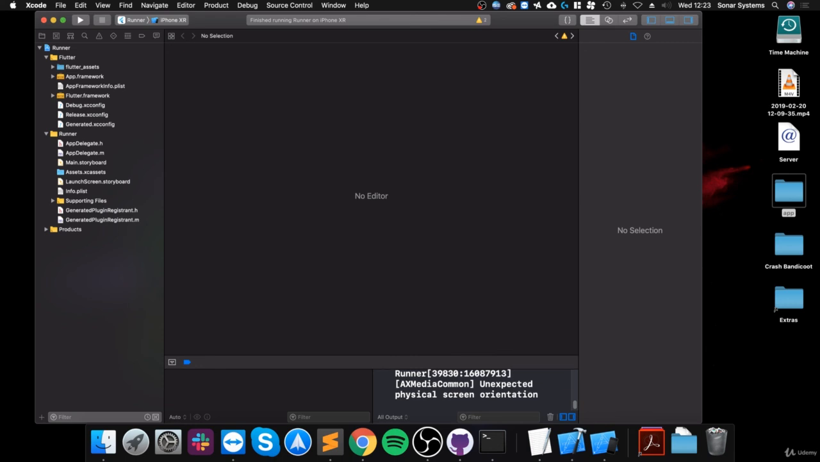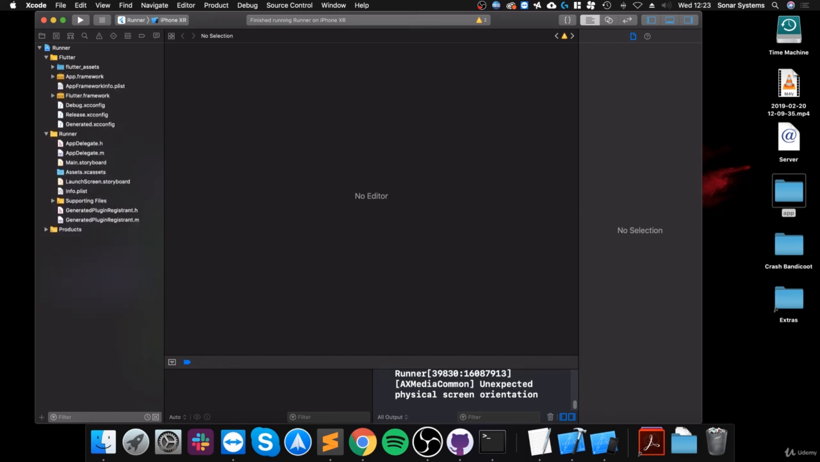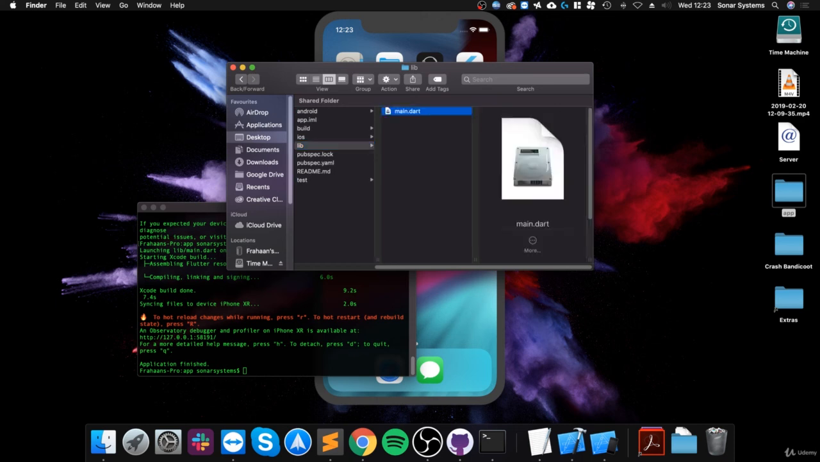To edit the code, it isn't over here. None of the code is. So the way you would need to edit it is outside of Xcode, and the code is located in lib main.dart. So all of that you saw is produced from main.dart. You can open that in a text editor like Sublime, or even something simple like TextEdit, or something more complex like Visual Studio Code, Atom. It is totally up to you, or Brackets, for example.